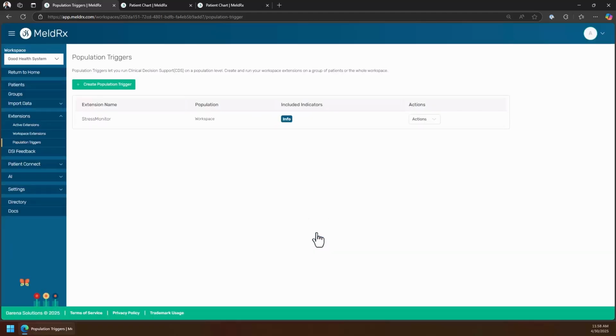I'm going to click to create that population trigger. So in a simple way, this has actually created a trigger for me that I can configure whenever I want to run. I'm going to go ahead and run it right now. So I'll say that I want to run this population trigger. Now, I only have a few, 10, 12 patients in this particular workspace.